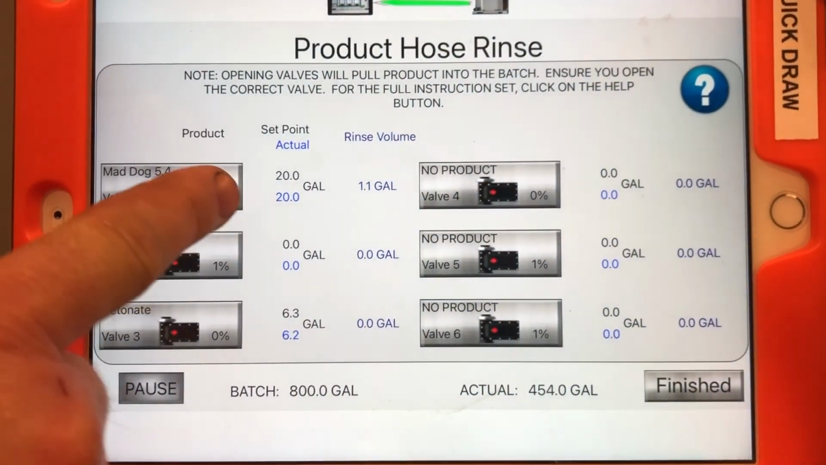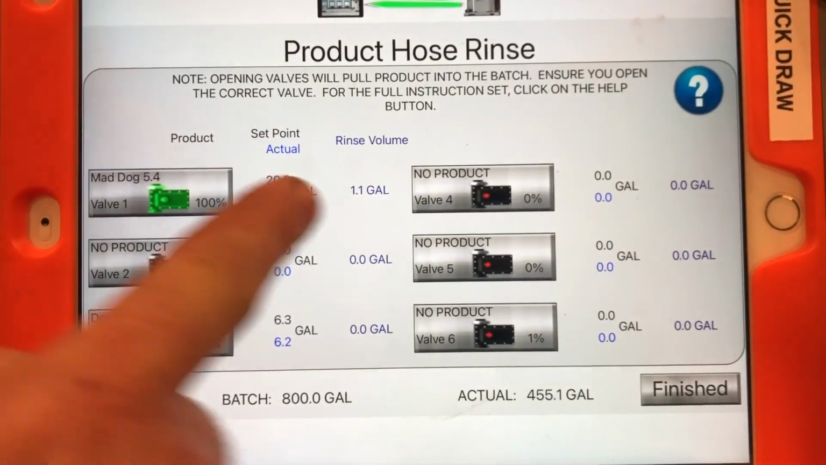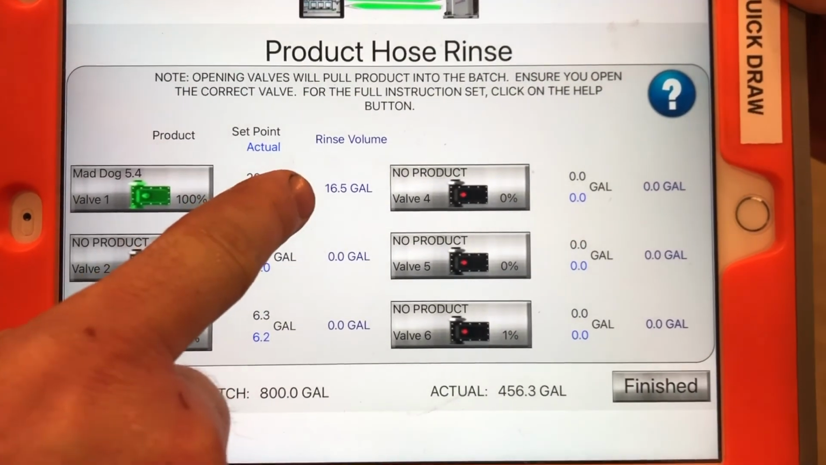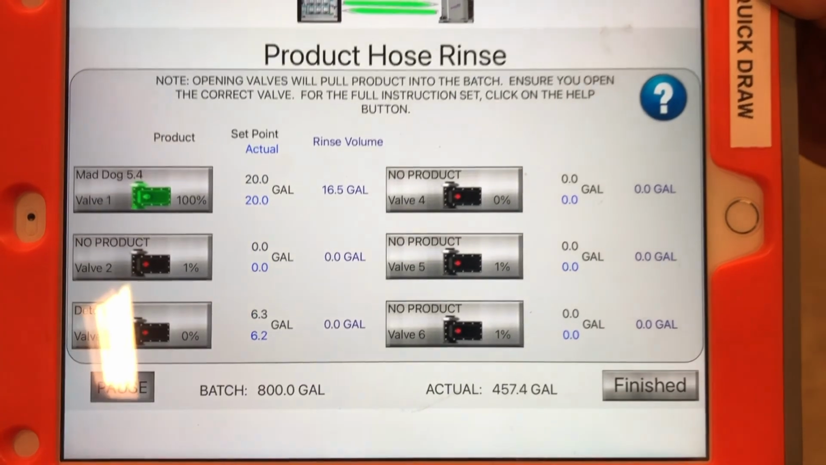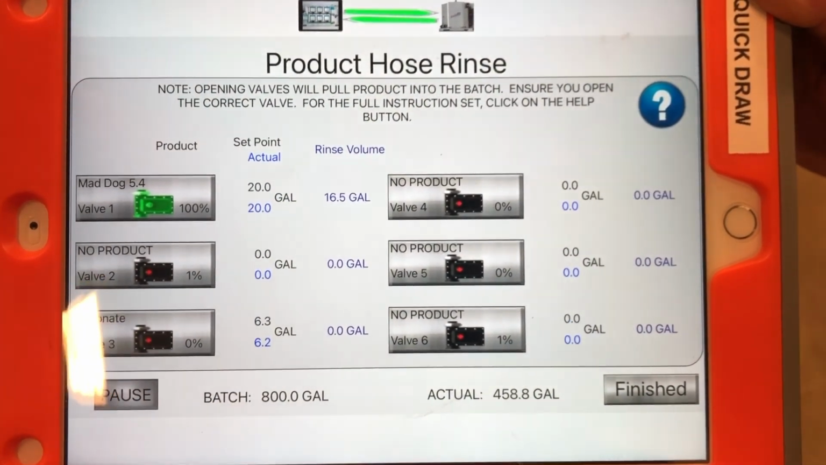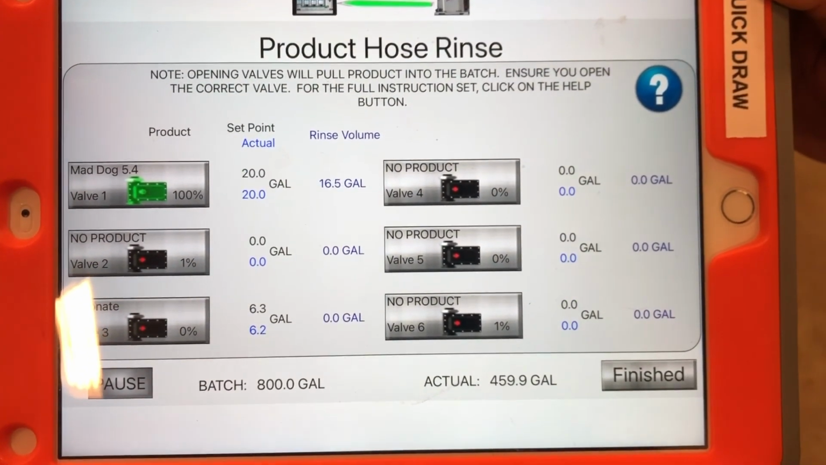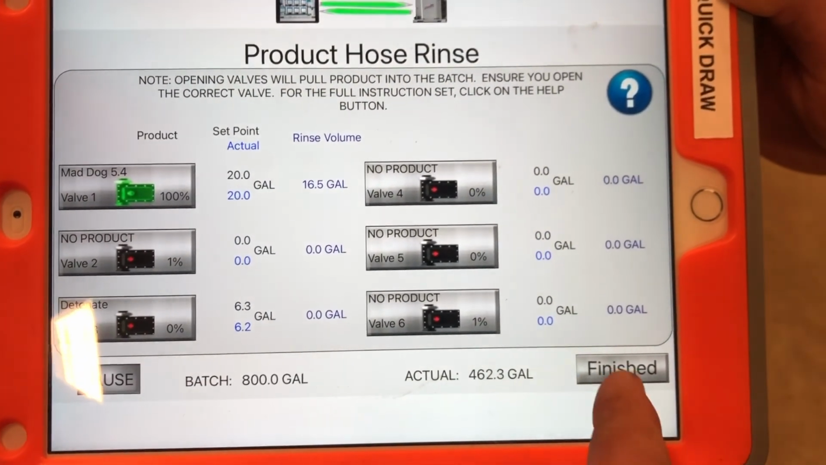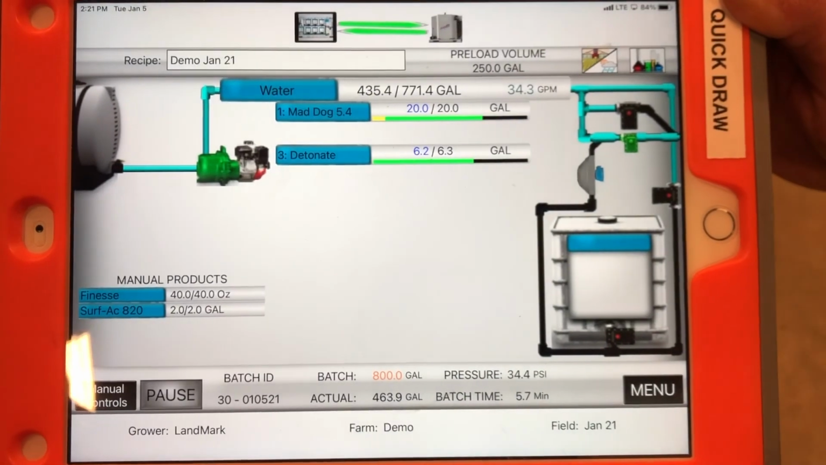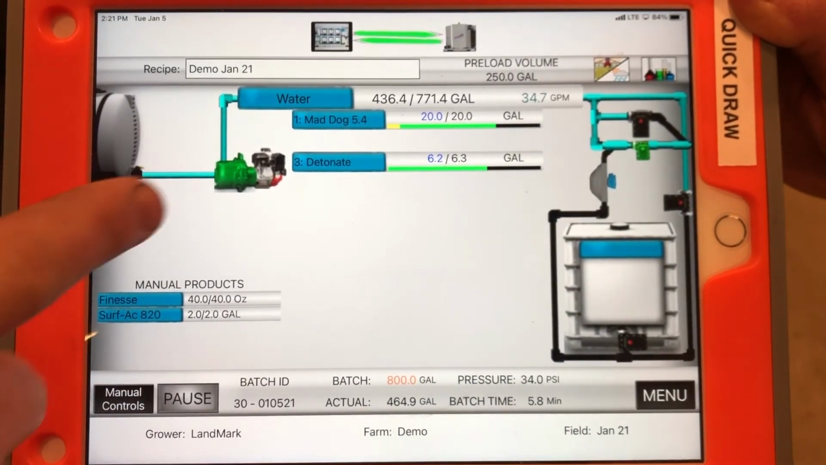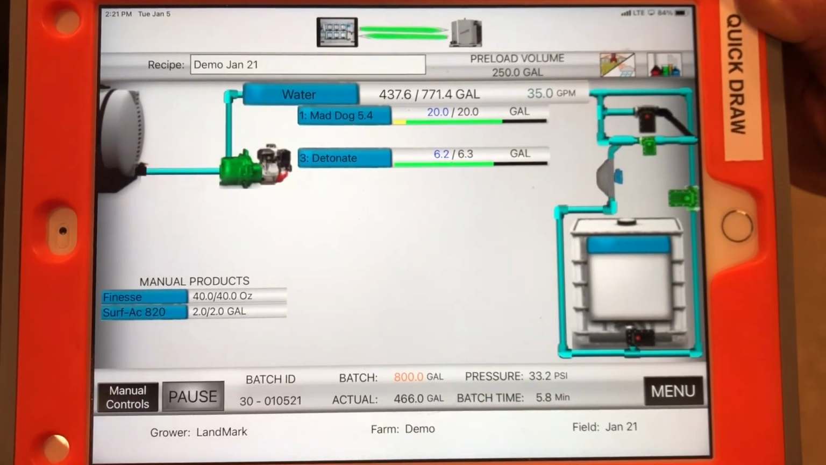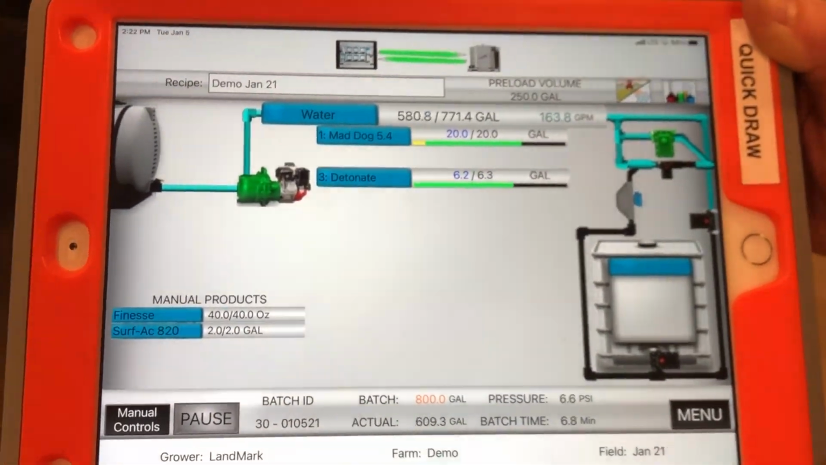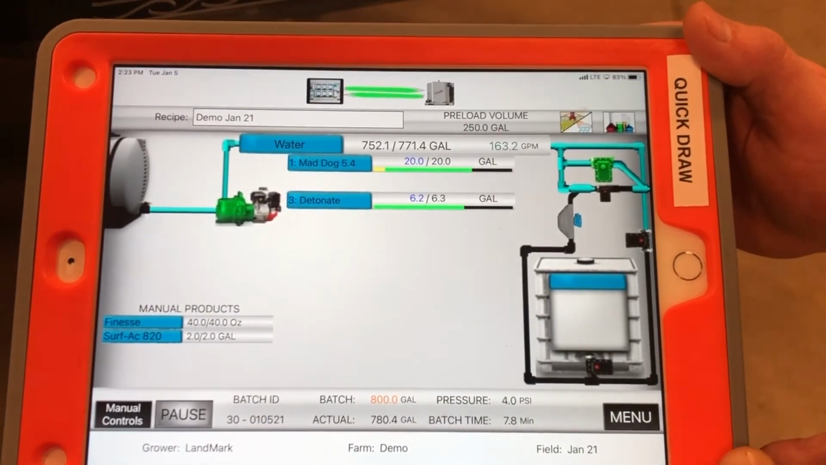You can see that our actual product now equals 20 gallons and the 16.5 gallons is the rinse volume that went through that hose while we were flowing rinse water through it when it was hooked to the side of that unit. Now we'll hit finished and it'll go ahead and load the remainder of our water to fill the sprayer clear to the 800 gallon batch level.